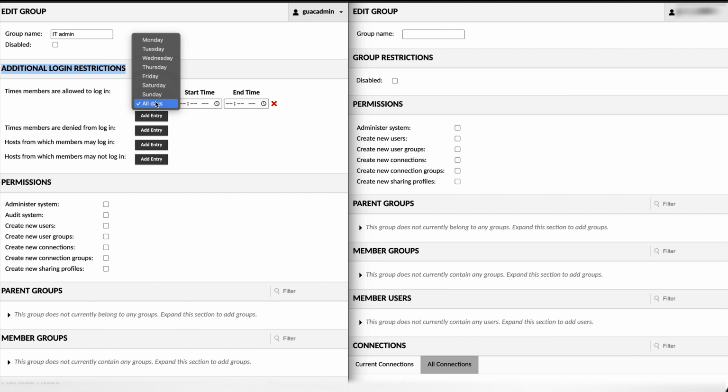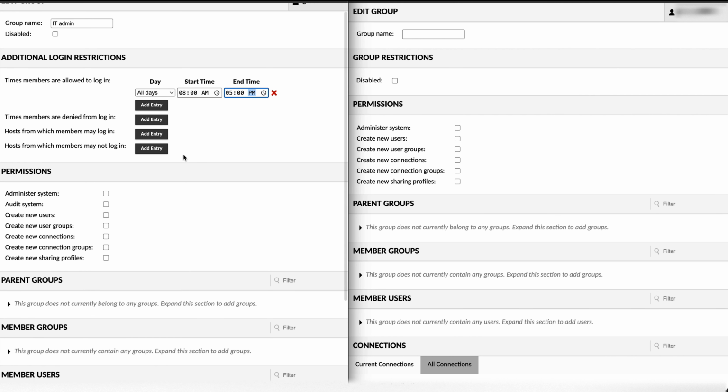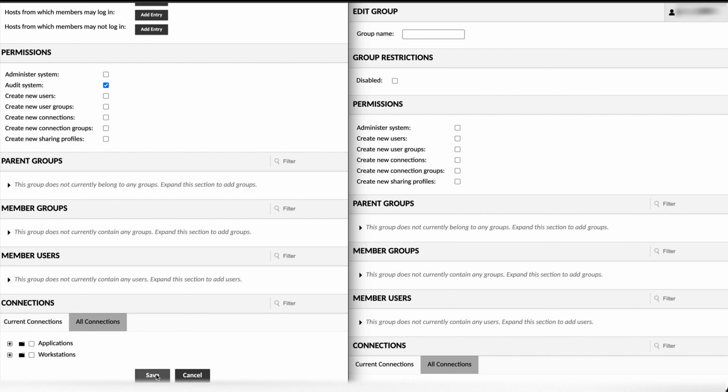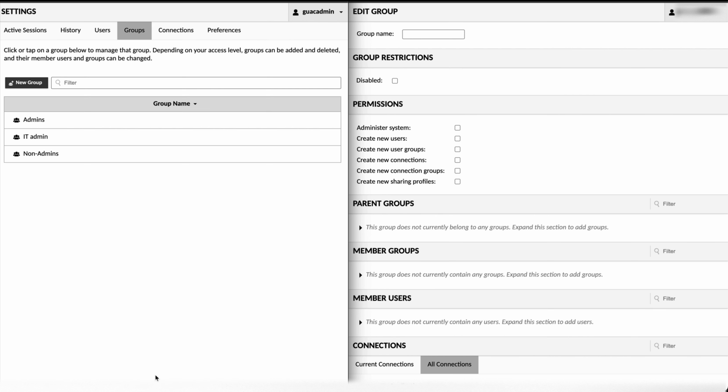So we're going to select all days. We only want the IT group to be able to log in from 8 a.m. in the morning until 5 p.m. in the evening. Those are the only times they're allowed to log in every day. And they are allowed to audit the system, but they are not administrators. So we're going to save this.